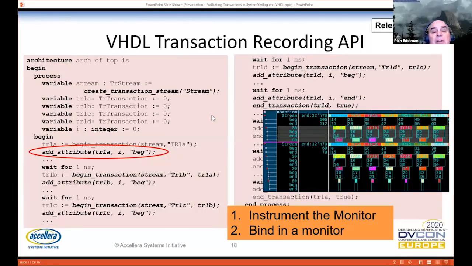So what about the VHDL side? So the VHDL API is used really just the same way. We're instrumenting a bunch of VHDL code here. This is an example from our release. And it's just calling create transaction stream, and then add attribute, begin transaction, and so forth. And you end up with a pretty picture. This has some hierarchical relationships between the transactions. So we just take our code and we instrument it.